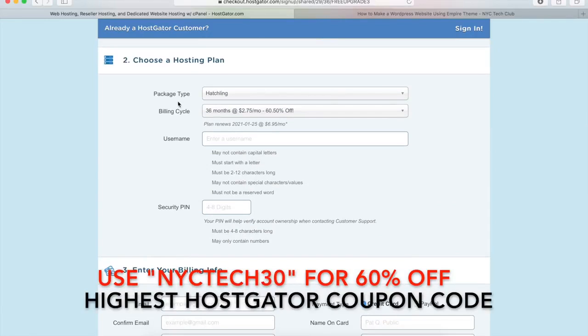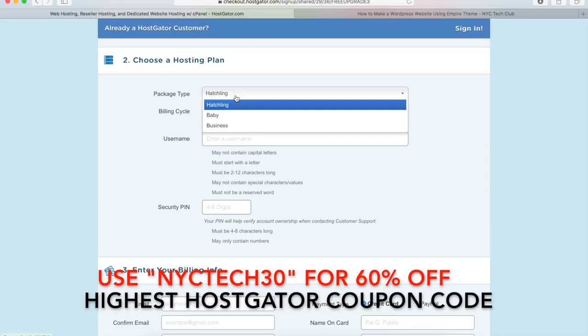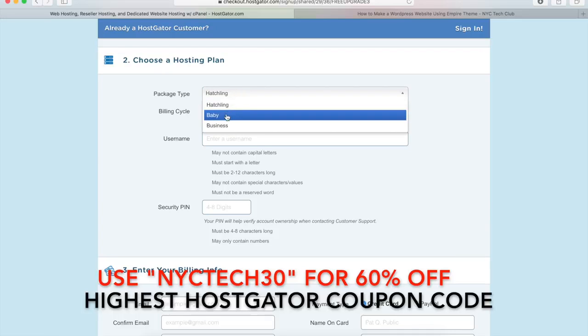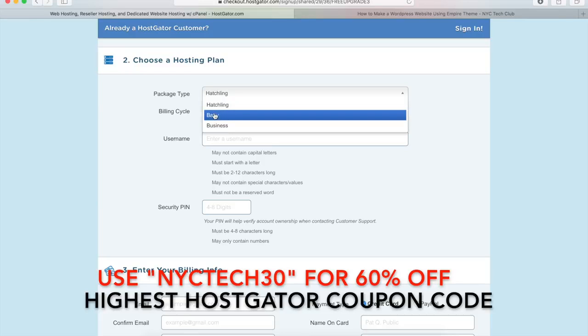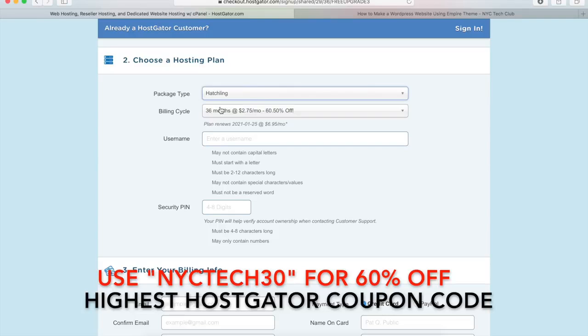So step number 2 is choosing your hosting plan. And this is where you're going to go into this first drop down and select either the Hatchling or the Baby plan. And again, the Hatchling plan is if you want to make one website and one website only. And then the Baby plan is if you want to make more than one website and you want to host them on the same server, you want to choose the Baby plan. So for this demo, I'll use the Hatchling plan.